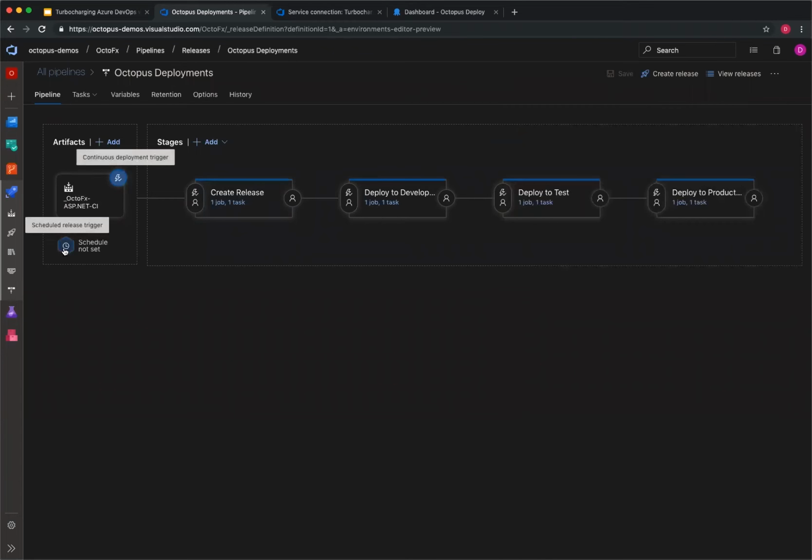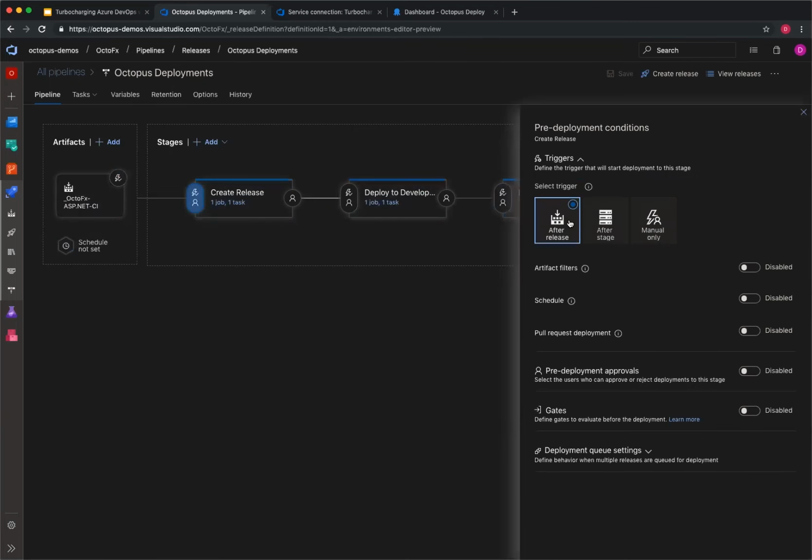Okay. You can also schedule things here, but we're doing this manually for today's webinar. Next up is stages. We have 4 separate stages. We're going to create the release, deploy to development, deploy to test, and then deploy to production. Each stage has a pre-deployment condition. So you select here, after release, so you create the release. At this point, it then automatically creates the release within Octopus. You do have a whole range of options here, things like pre-deployment approvals, gates as well. We're not using that within Azure DevOps today, but it's certainly something I would recommend checking out.